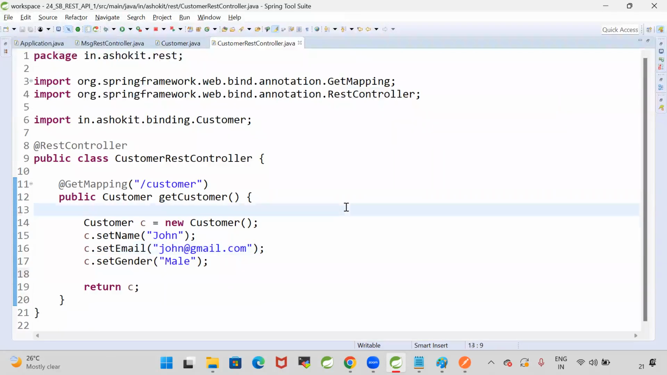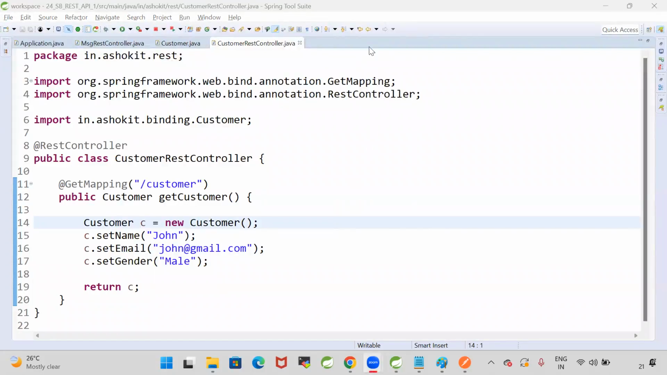Do you know what is the problem if I am sending object in the response? What problem will we face if we send object in the response? Interoperability problem. My application is Java. So do you think that the client application is also always Java? My application will understand the Java object. What about the client application?